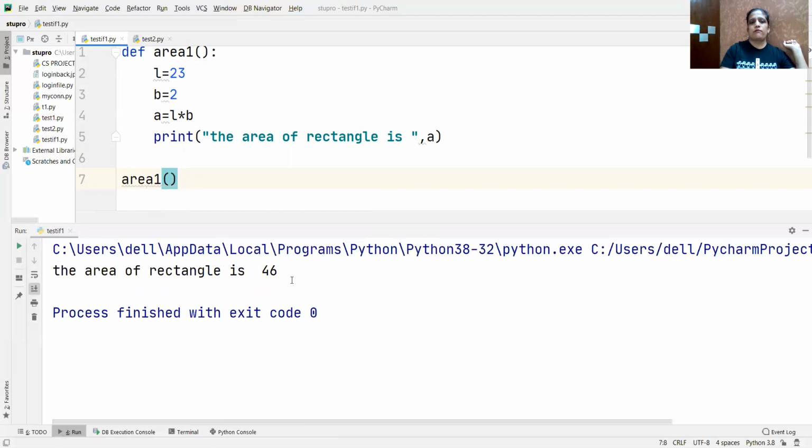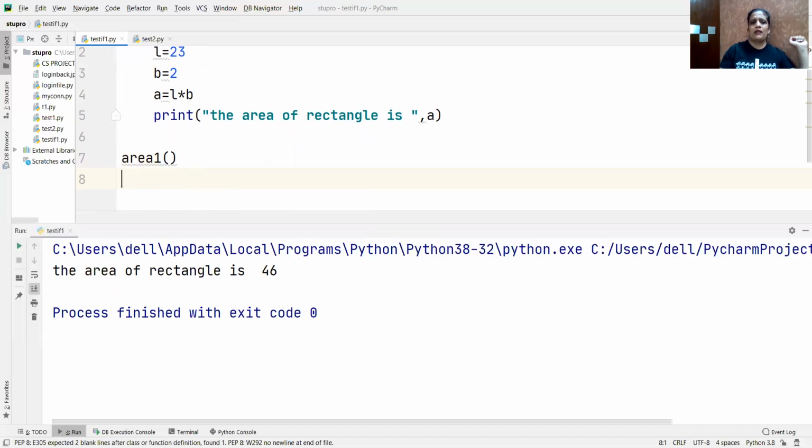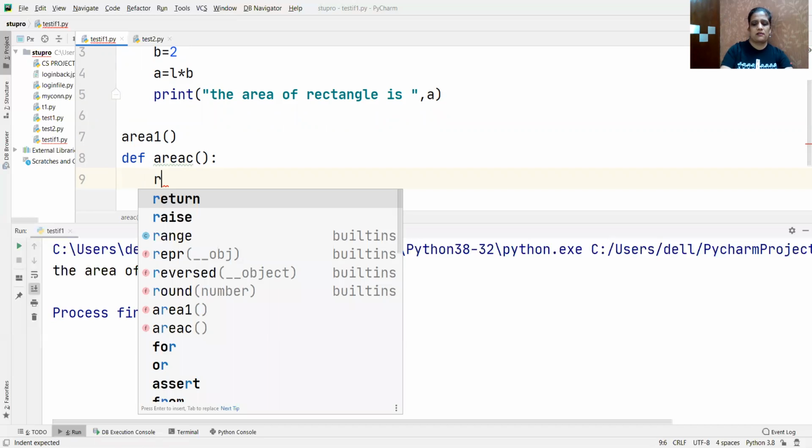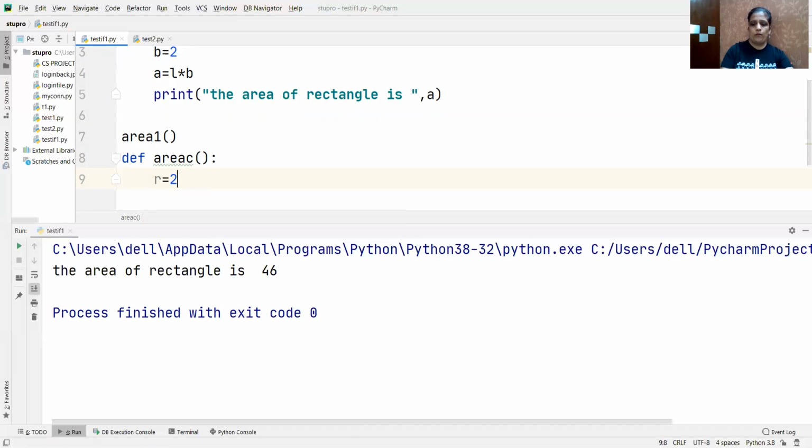So the area of rectangle is 46. The result is there. So in my program, I can define as many functions as I want. Now if I do area of circle, let me do area C, colon. And here I need what? Radius. So I'll take 2.